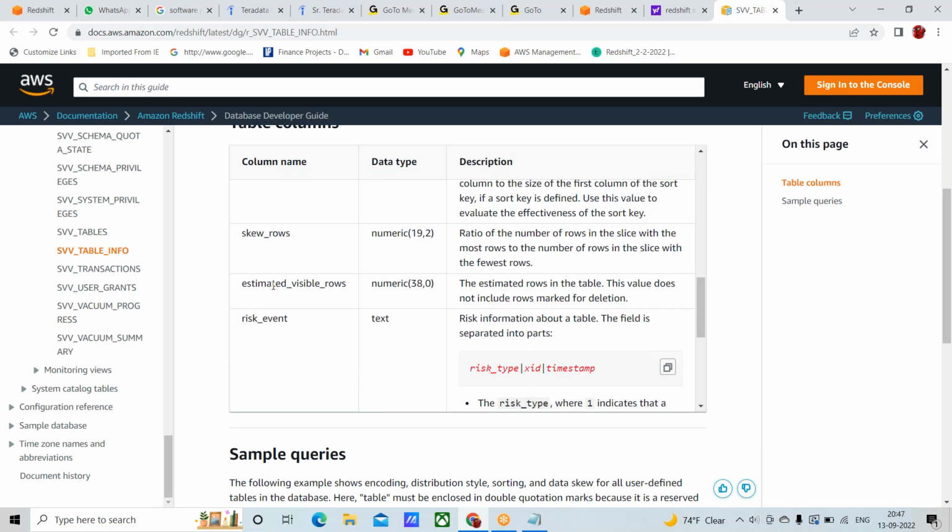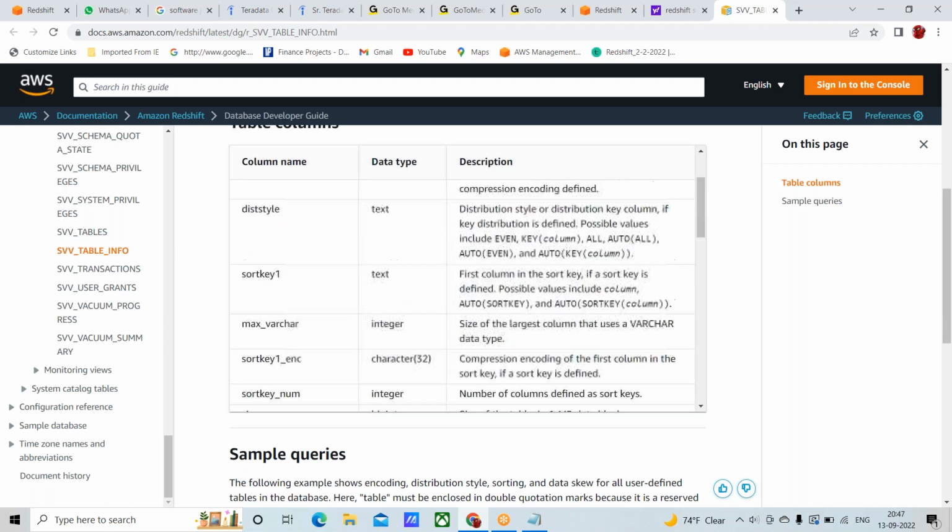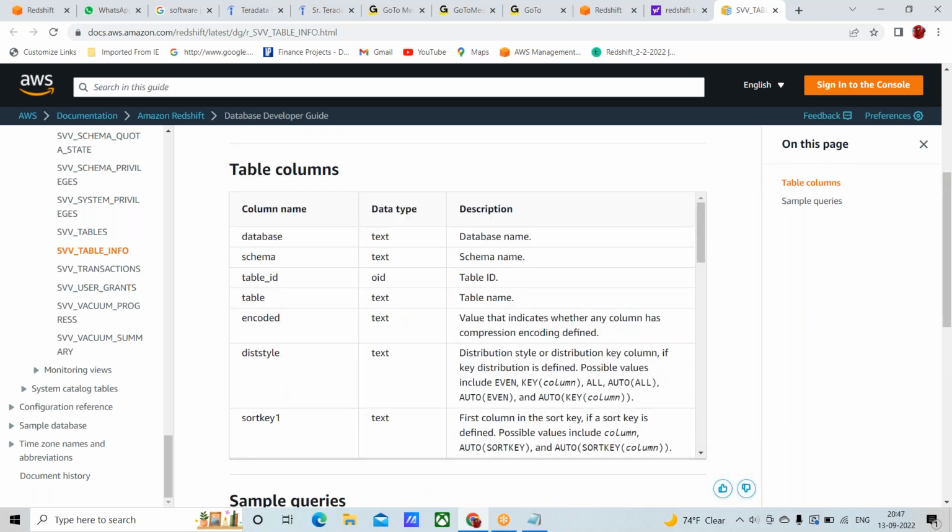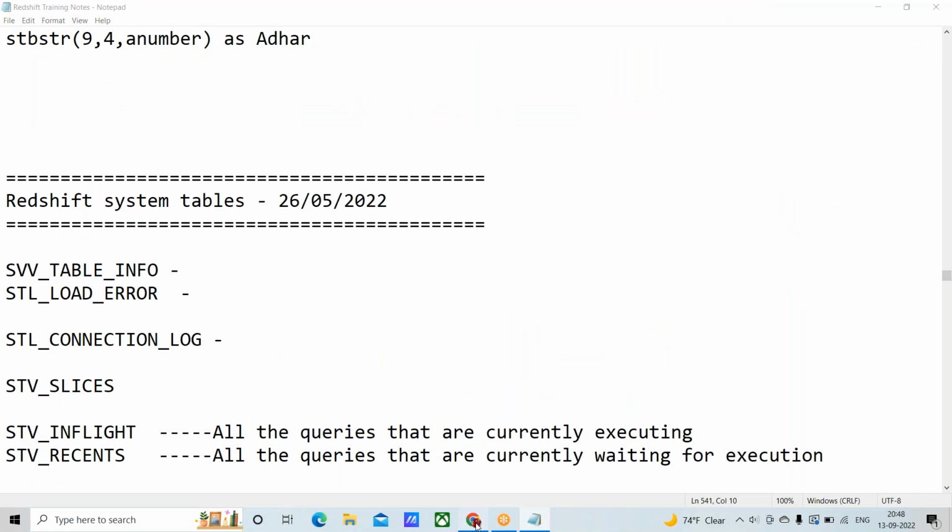Sometimes the question will come like this. For example, I want to know the table name, its encoding, its distribution style, sort key, all these details. Then how do you know? Table name, distribution style, encoding, sort key details. How do you know? Can anyone answer? SVV underscore table underscore info.